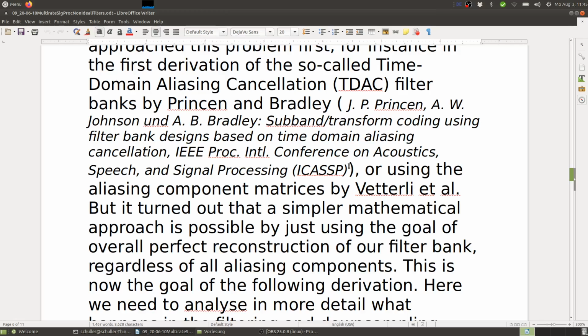Here I have a link to one of their early papers at ICASSP. And I'm just seeing the year is missing. It's in the 80s, 84 or something. Or using the aliasing component matrices by Vetterli et al.